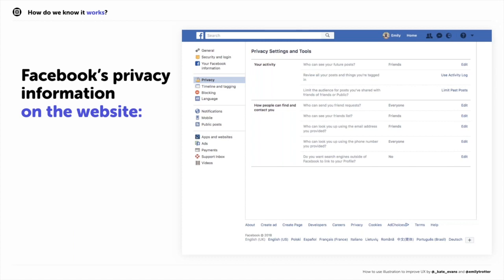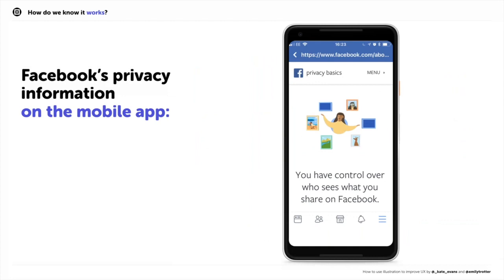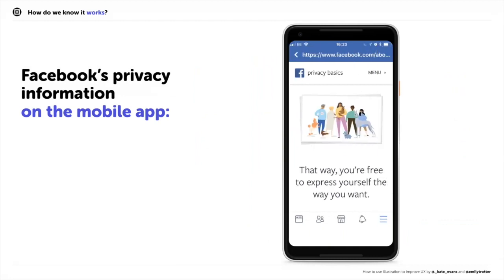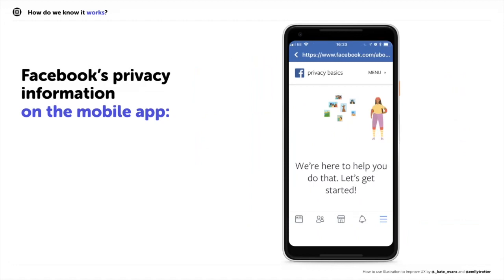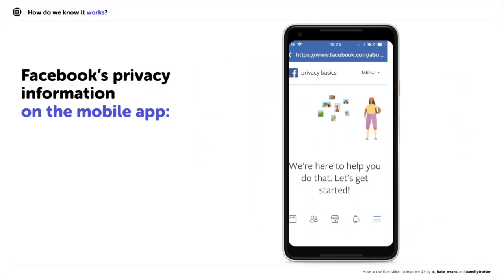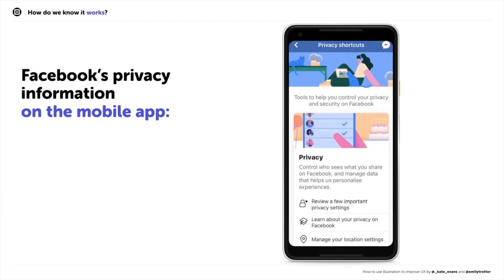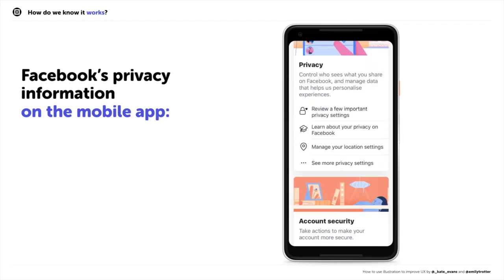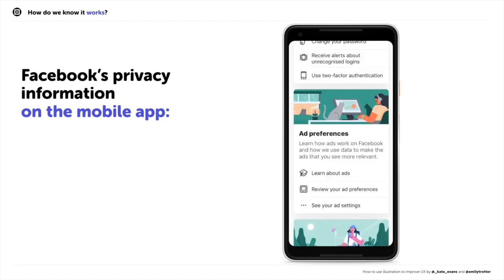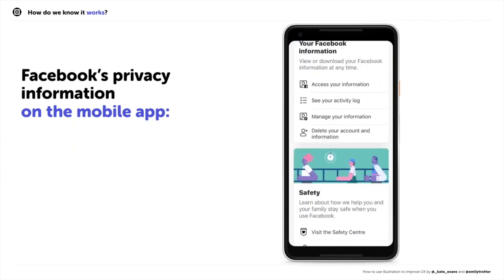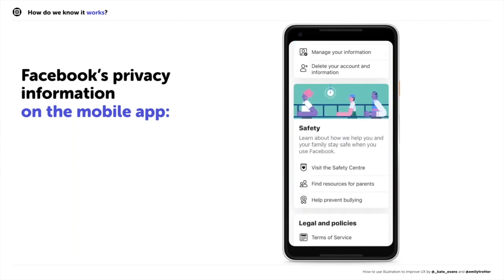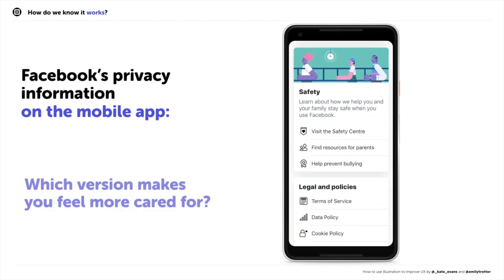So what you can see here is the desktop website, pretty dry. You'd have to really want to trawl through these settings. And then in comparison, here's the mobile app. You can see that content has been humanized. The copywriting is more conversational. They've used illustrations to set a relaxing mood throughout by placing them at the heading of each section. As a result, the whole process feels less intimidating and more of a pleasant task that actually feels inviting to explore. So ask yourself, in which version do you feel more cared about? Definitely this one.